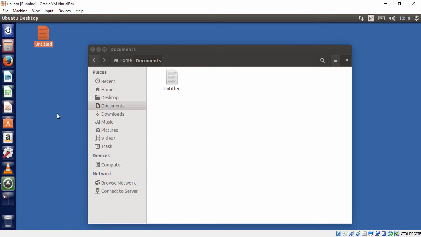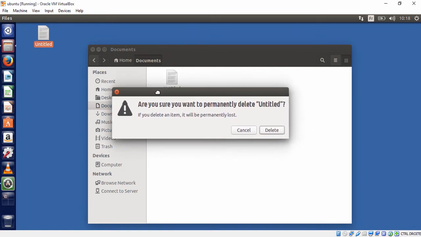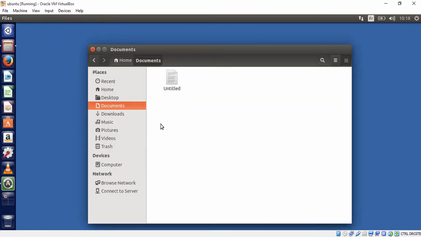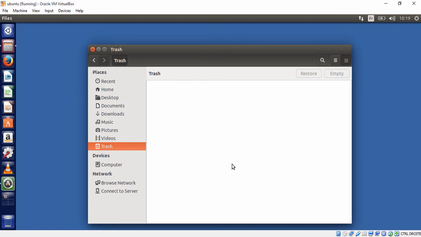So remember, if you are sure that you won't be needing this folder or this document again, you can delete it once and for all by hitting the Shift key and the Delete key. Nautilus is smart enough to know that this is dangerous and you might need this again, so it prompts you and says that if you delete an item it will be permanently lost. You can cancel or delete. And if I delete it this way, I won't be seeing it in the trash folder.